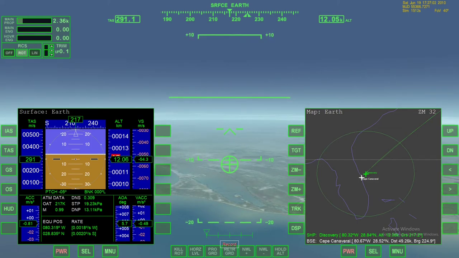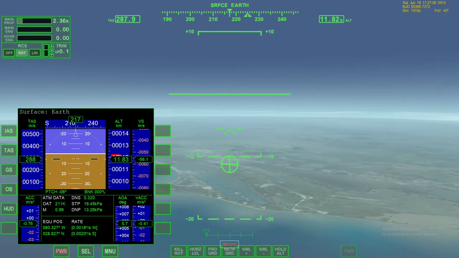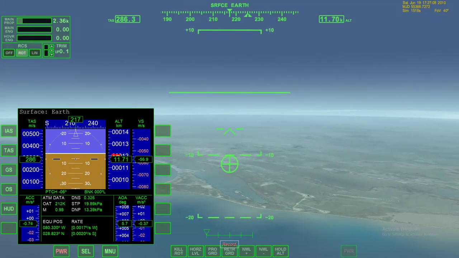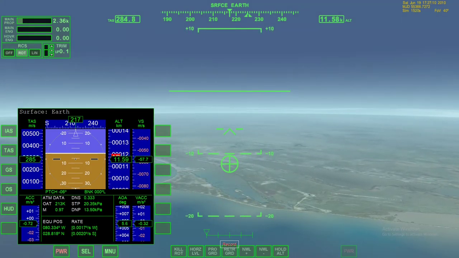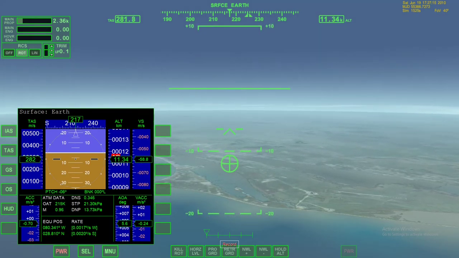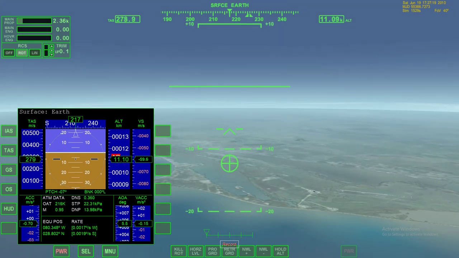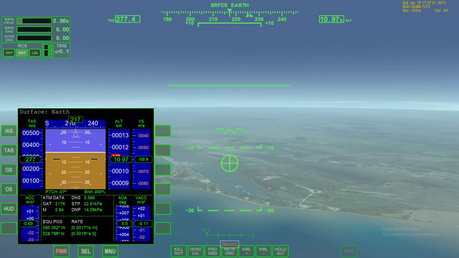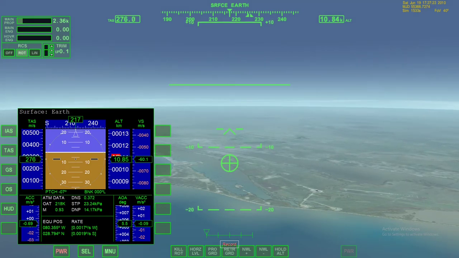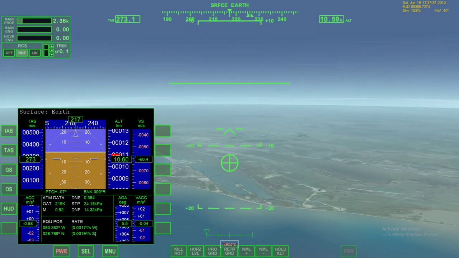So we've gone subsonic. Just close the map there so I can see the runway, know where we are. It's the minimal Kennedy installation, just the runway and the building really. Basic launch pads.